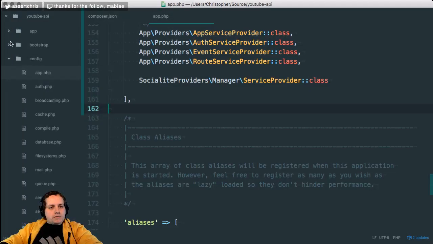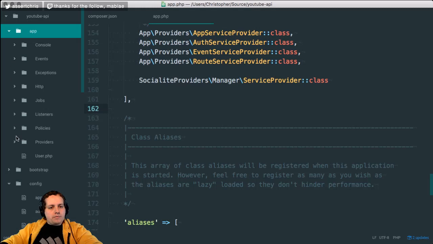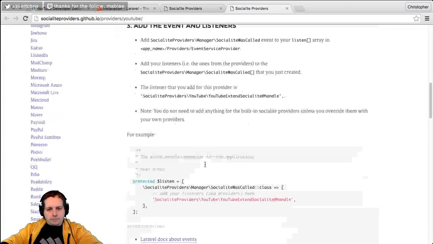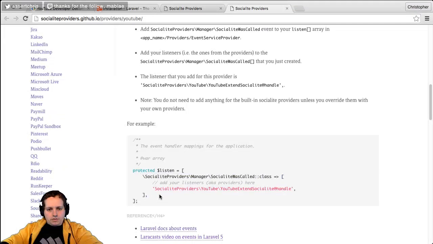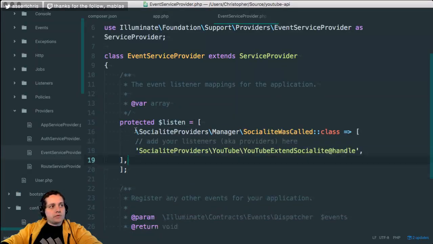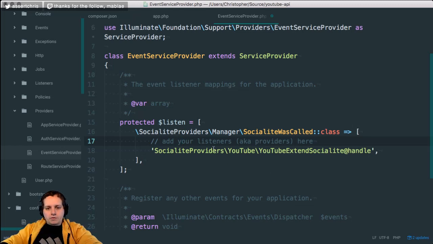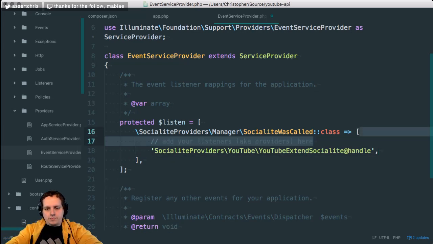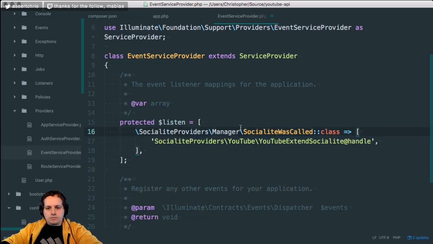Okay, so app providers, I think this is. I think you have to add an entry to event service provider. Okay, fine. So we can do this. This is the only full array entry that I need to add. If I install more providers from Socialite Providers, I'll just need to add them in subsequent lines here. But I don't need to add this main key again.